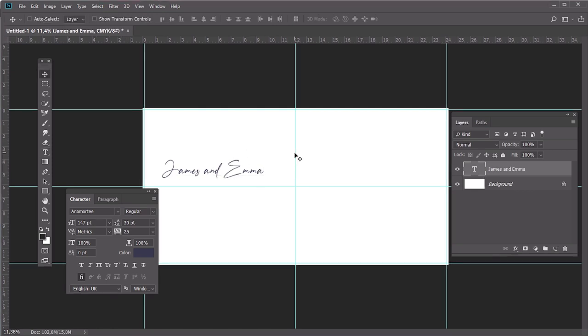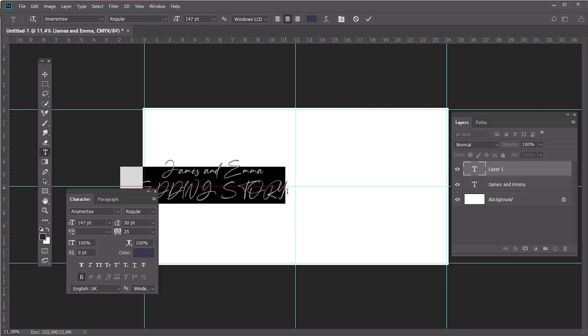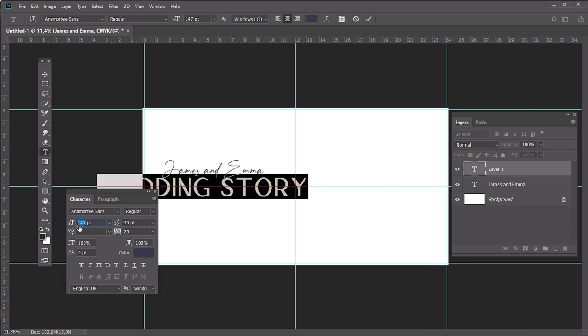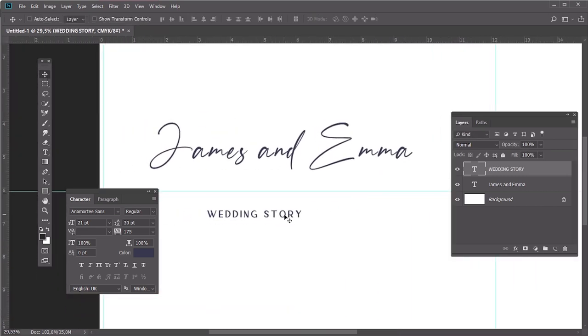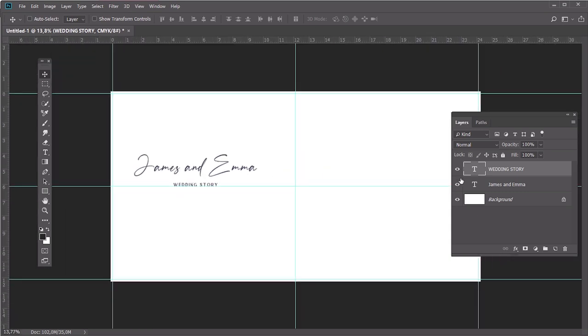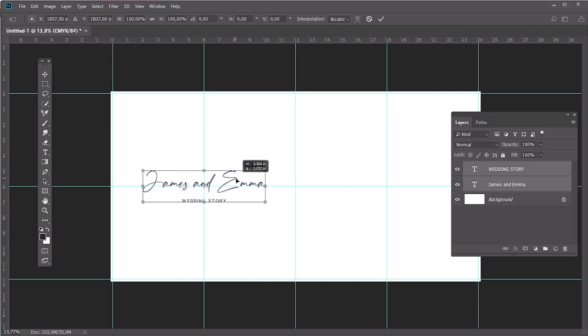Add the second text layer using the second font with 21 pixel size. And tracking set to 175. And then put this text below the first one. Add two more guides and move them to 6.125 inches and 18.125 inches from the left side. Select both text layers and put them in the center of the front cover.